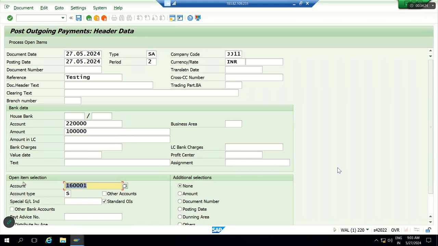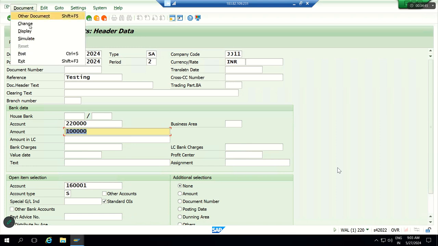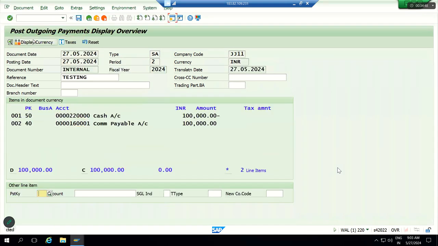Here you can take commission payable or receivable open items. Okay. And I am not entering any business area, profit center, segment, anything. I am not entering anything. Just I am entering cash GL and open item GL and amount. All the parameters will update automatically. Then go to document and simulate. So 40 means debit, 50 means credit. Here commission payable account debit to cash. And post.